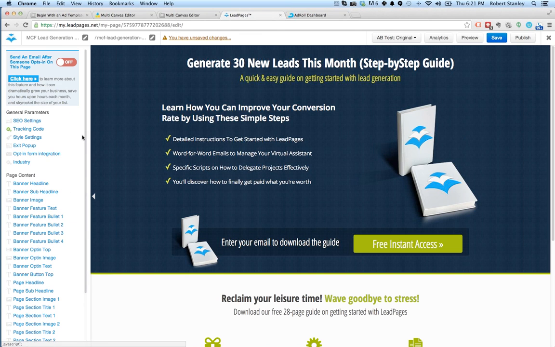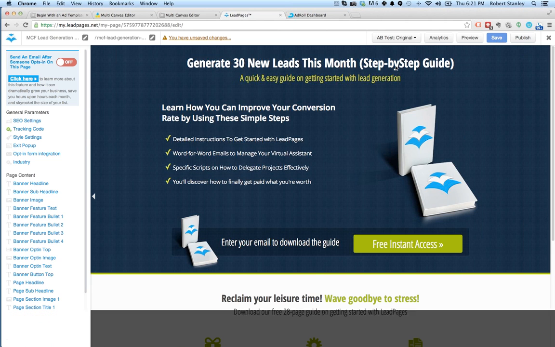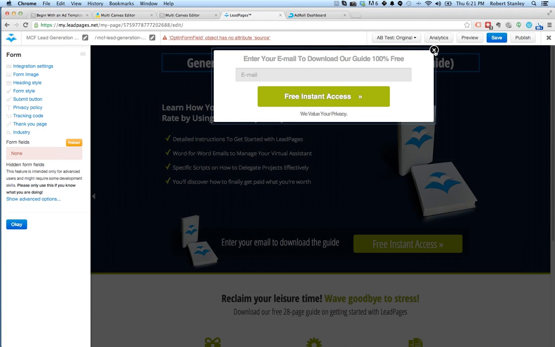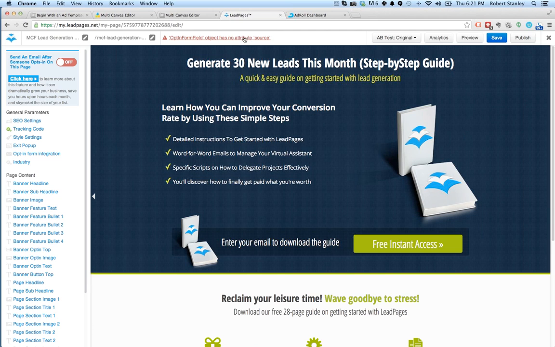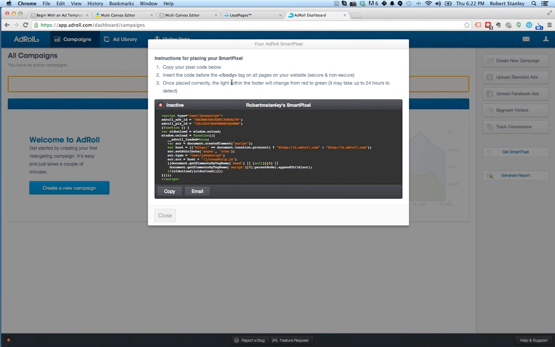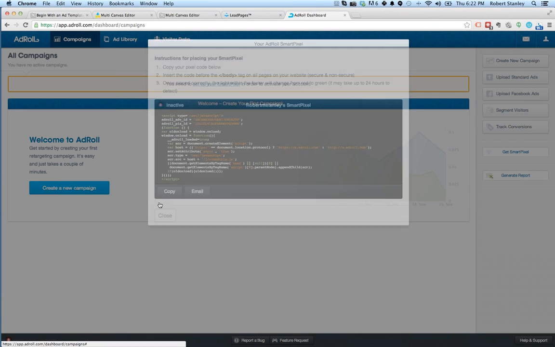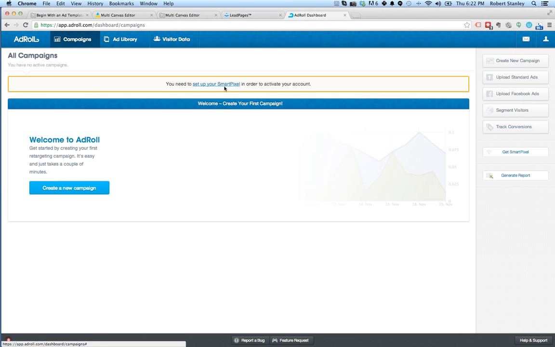Then you just hit OK. And then it says you have unsaved changes, so you need to make sure you save it. Otherwise, it's not going to really do you much good. So once that's installed, anyone who visits this page, I can now chase them down using AdRoll. Okay. Now AdRoll will actually tell me, hey, this isn't working. So if you've installed it and you think it's working and it's not, they'll tell you whether it's working or not.